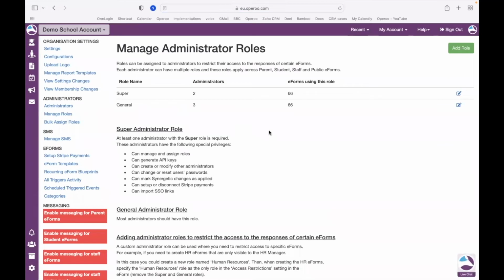Now, you might be wondering, what is the purpose of creating different administrator roles? Basically, administrator roles will give you the ability to restrict the editing and viewing access of specific e-forms and their responses to certain administrators. For example, if you had an e-form related to payroll in which sensitive information was provided, rather than having all of your administrators be able to see that information, you might only want administrators with the human resources role to have access to that e-form and those responses.